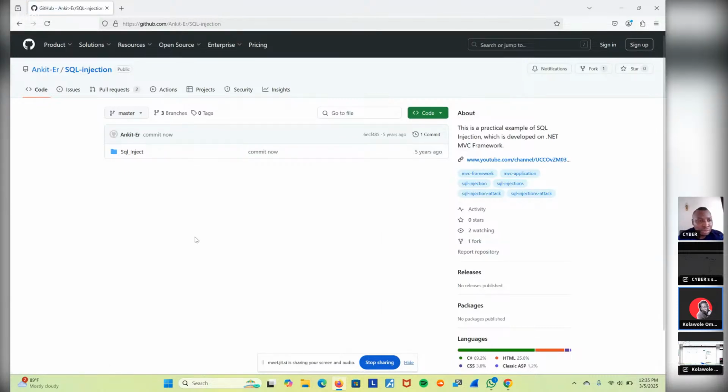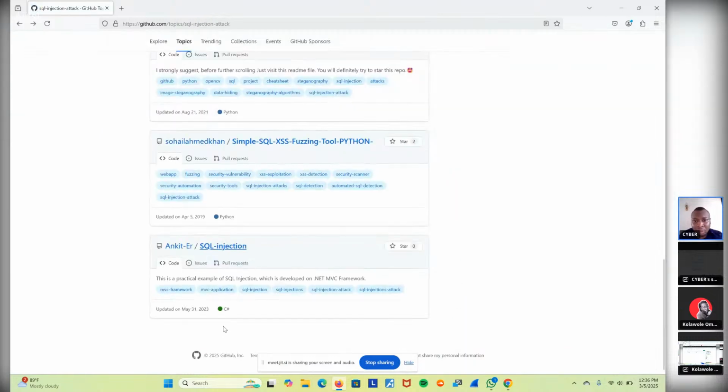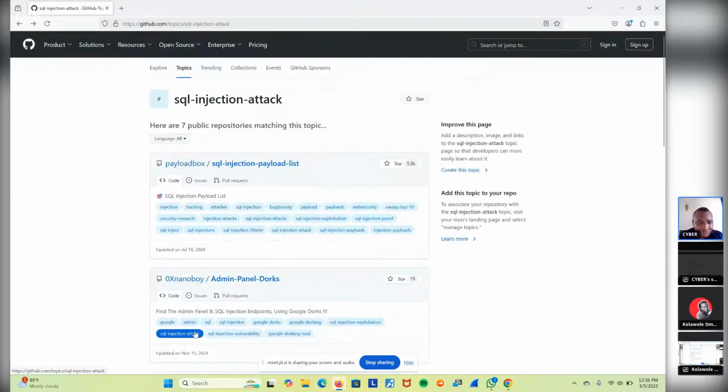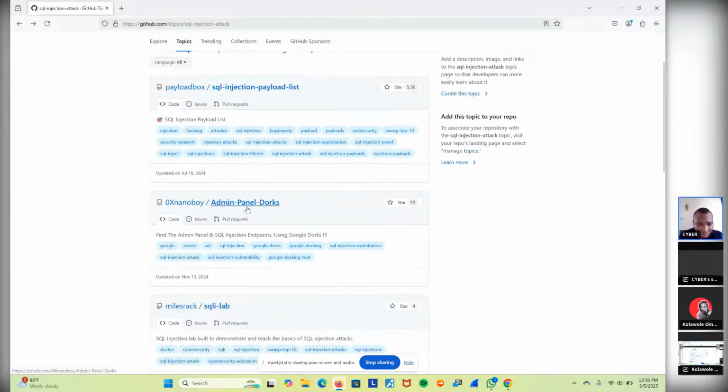Now you see he has one folder, SQL inject, and he wrote it 5 years ago. This is not common. This is not current. Let me check another one. Let me check this boy.